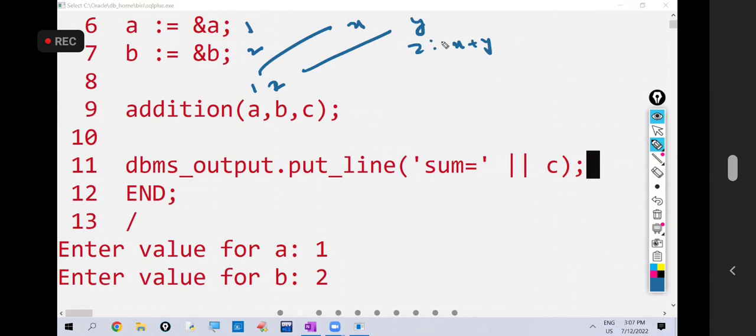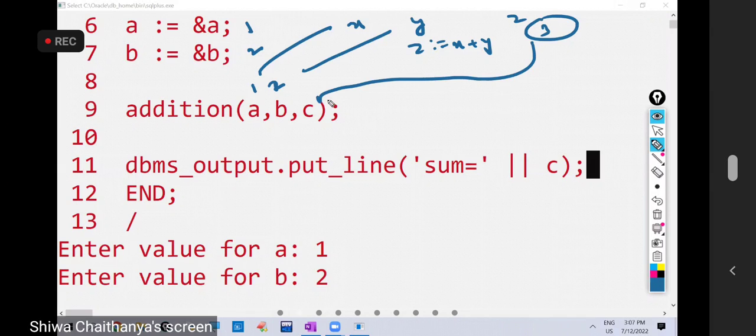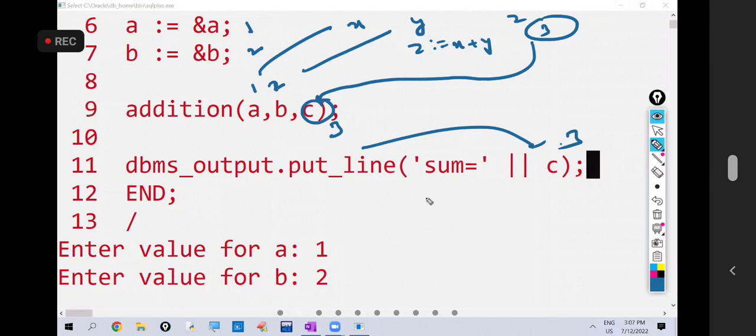Okay, so what is the Z value now? 3. Z is giving value to whom? C. C value is 3. So it is printing 3 here. So this is the way of using out parameter.